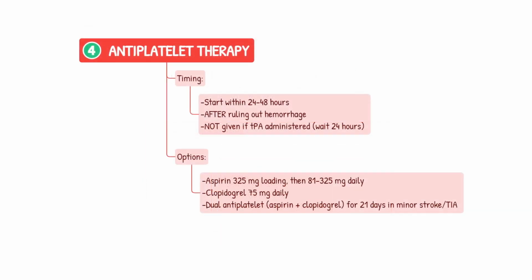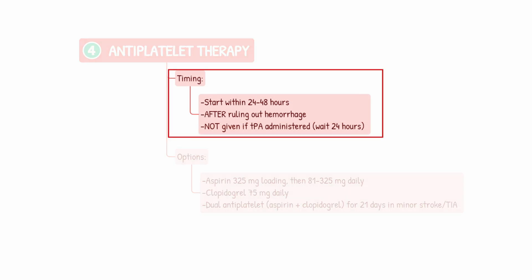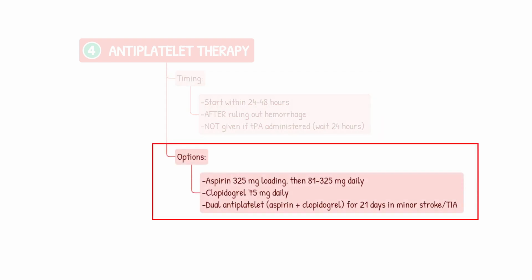Start antiplatelet therapy within 24 to 48 hours after ruling out hemorrhage on repeat imaging. Do not give antiplatelet if tPA was administered, and wait 24 hours after tPA before starting antiplatelets. For most patients, give aspirin 325 as a loading dose and then 81 to 325 daily. Alternatively, use clopidogrel 75 mg daily. For minor stroke or TIA, dual antiplatelet therapy with aspirin plus clopidogrel for 21 days has been shown to reduce early recurrent stroke risk.